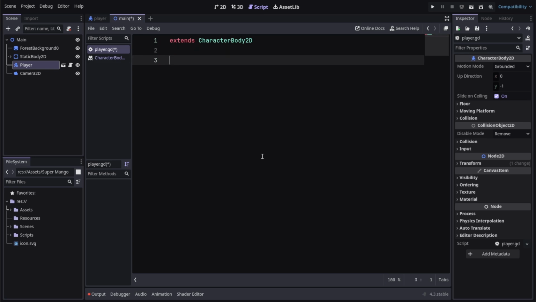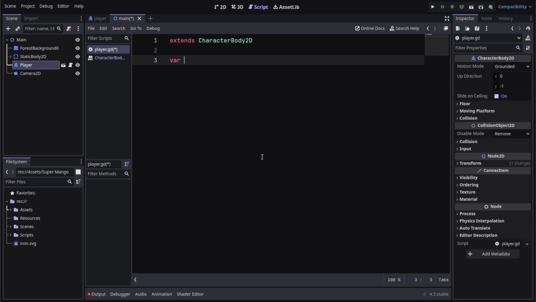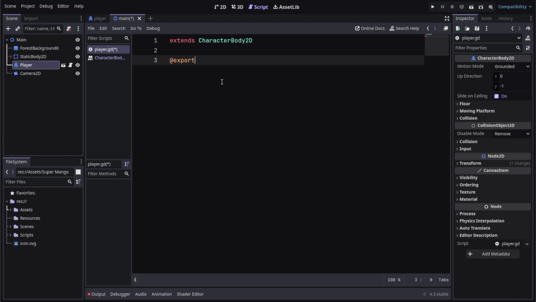Let's create a variable. var is the code for variable, and you can name it anything you want. Now I'm not gonna create just a variable. I'm gonna backlevel and I'm gonna type @export, an export variable, and I'm gonna name it speed. Now speed is gonna be the movement speed.